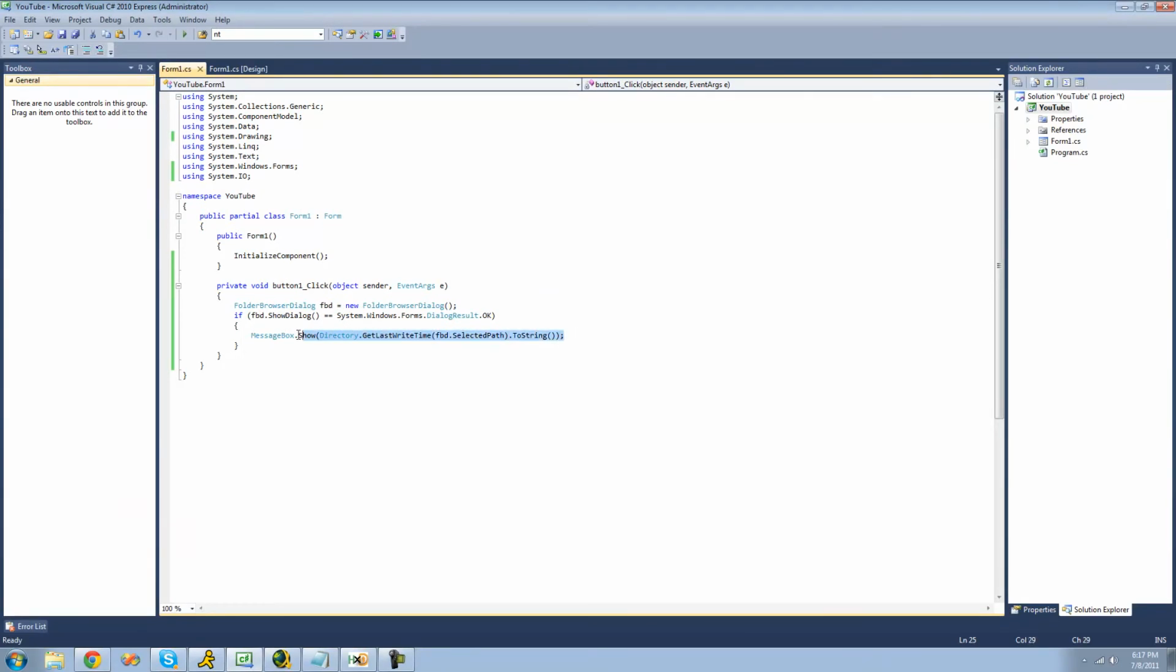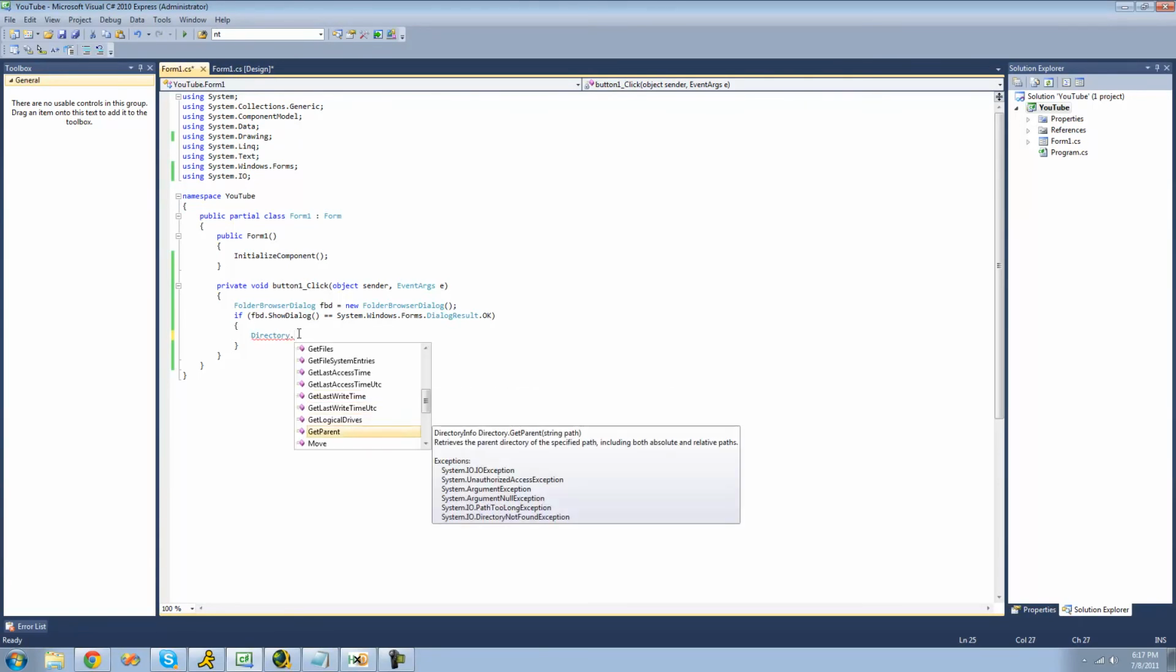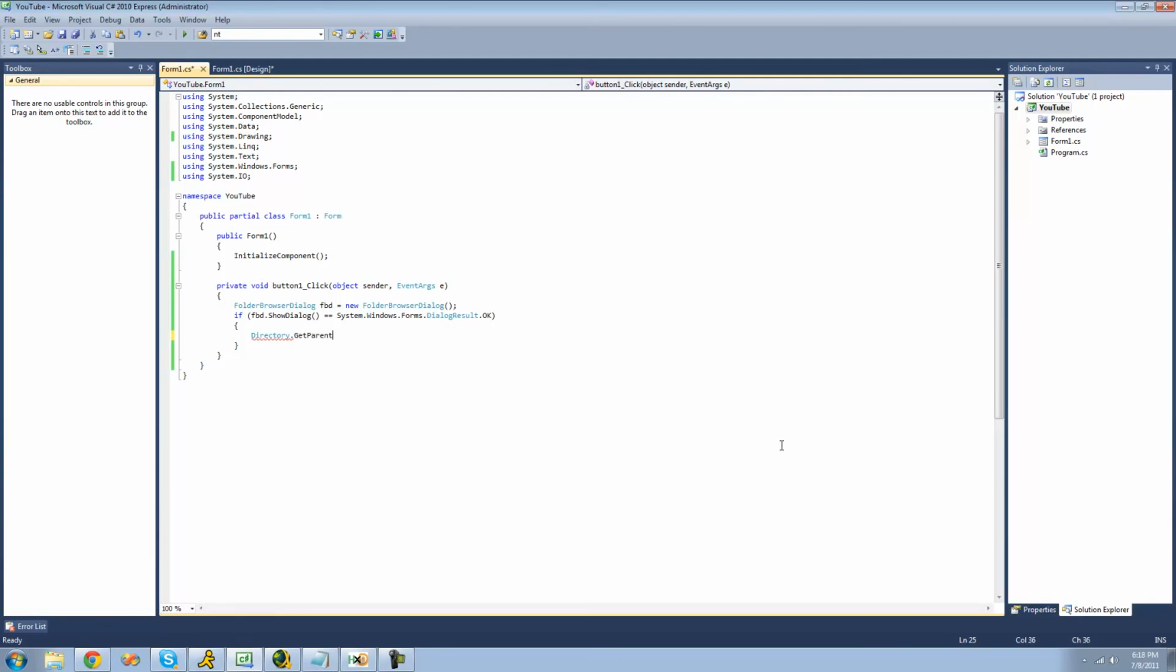The final thing that I'm going to show you in the directory class is the GetParent method. It says it returns the parent directory of the specified path. Basically what that means is since that test folder is on my desktop, we should get the path to my desktop. So we're just going to do the path to the folder that we select. Just going to select the path. And once again, we're just going to display this in a message box so we can actually see what the directory is. .ToString.